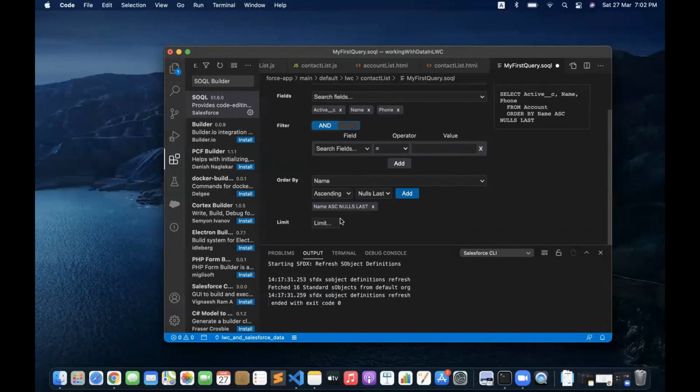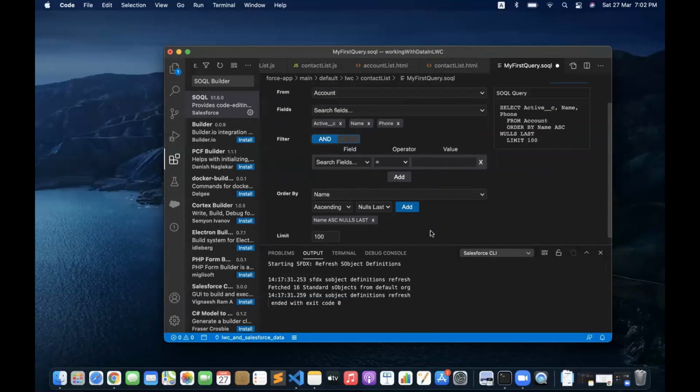It means the null values will be at the last of the results. And after that, we are having limit, to just put a limit in the SOQL. Let's say I put a limit of 100. So that's how you can build your queries. Let's test the query now.